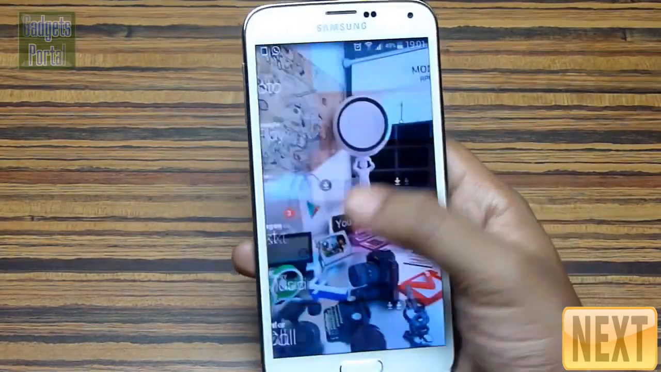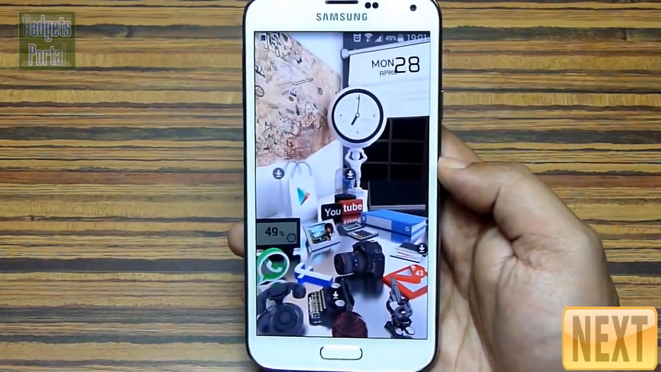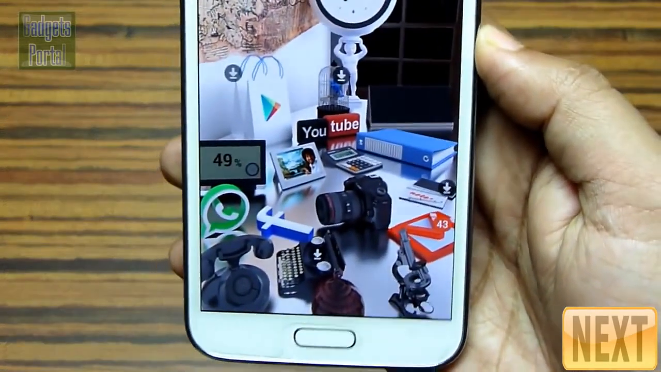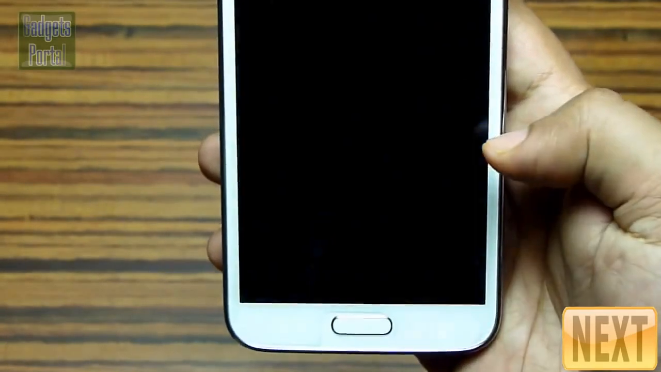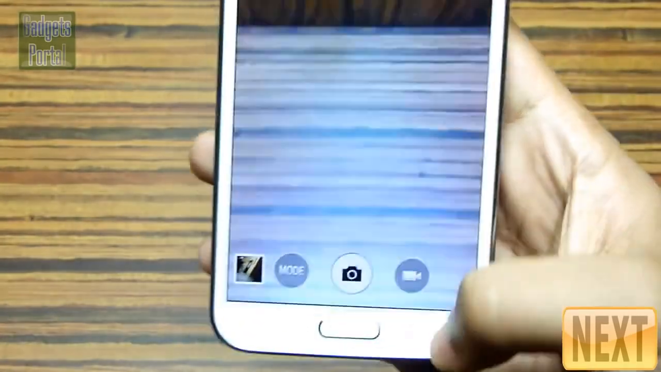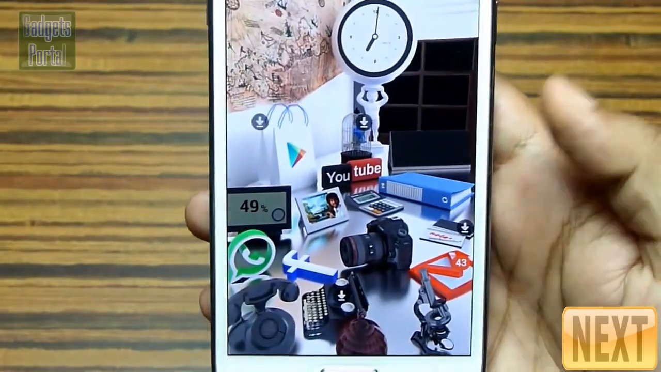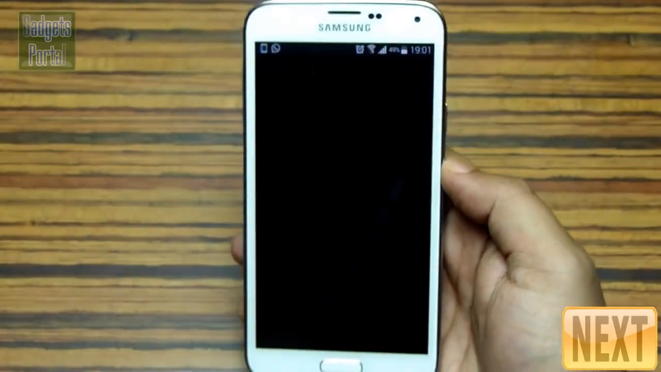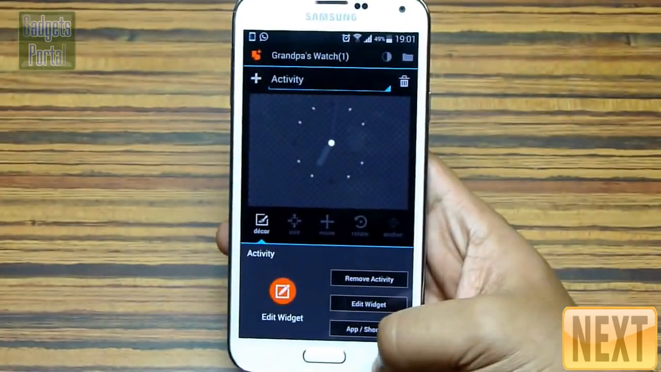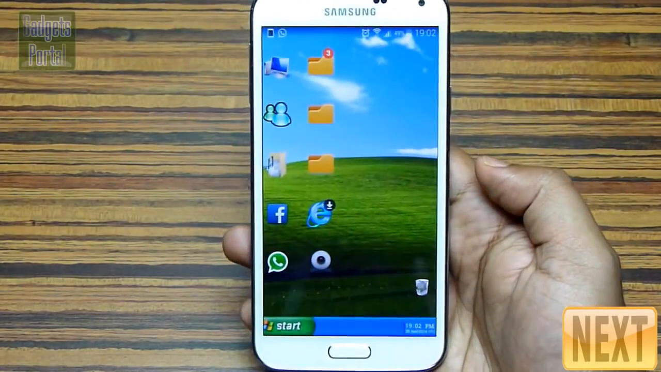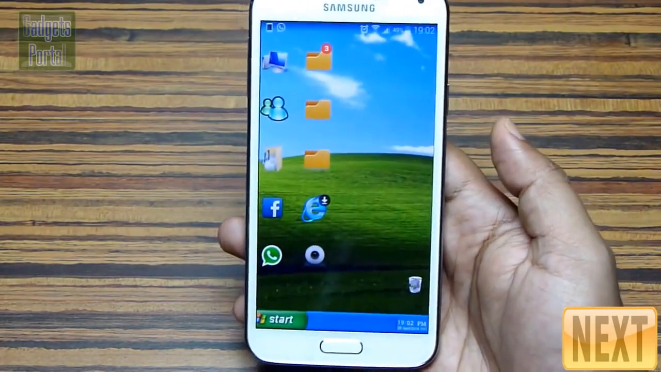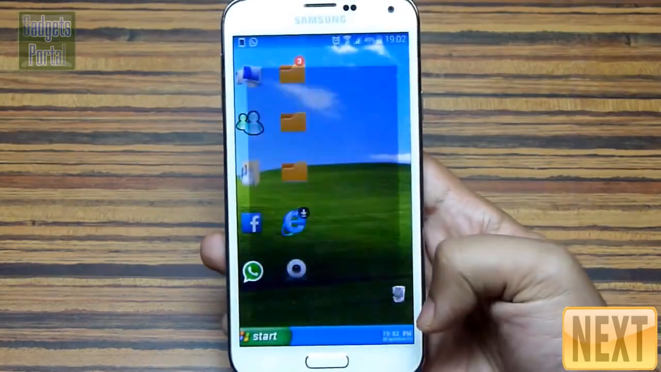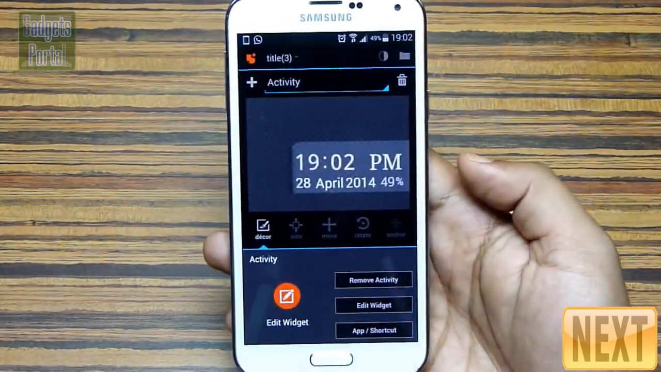Now the next one I'm going to show you is another very unique skin. All the objects on the floor are basically active icons and you can just click on them to launch. Now the clock here is basically a widget and you can customize this as you wish. This one, as you can see, looks like Windows XP, and the start menu is basically the apps menu. The clock widget here is also customizable in a lot of ways.